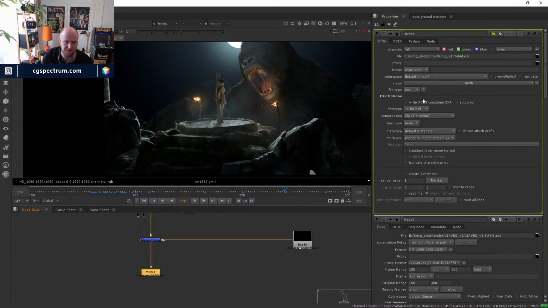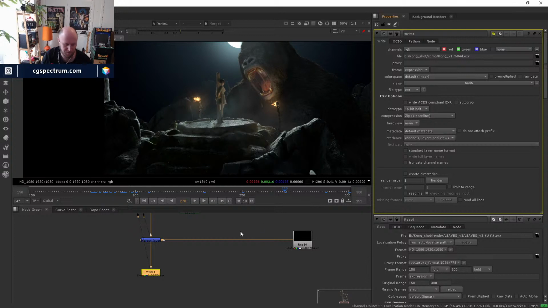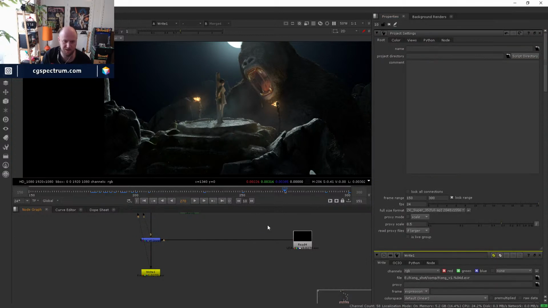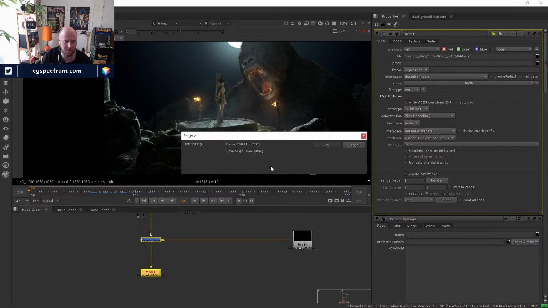Okay, so I'm going to write this out. Writing out EXRs, going to hit render, and then for the input, I can just choose global, and that will take the settings from the project. If you need to change project settings in Nuke, incidentally, you can hit S in the node graph and change the frame range here. So I'm just going to render that out, and hopefully it won't take too long, although it's looking like it might take a little while.